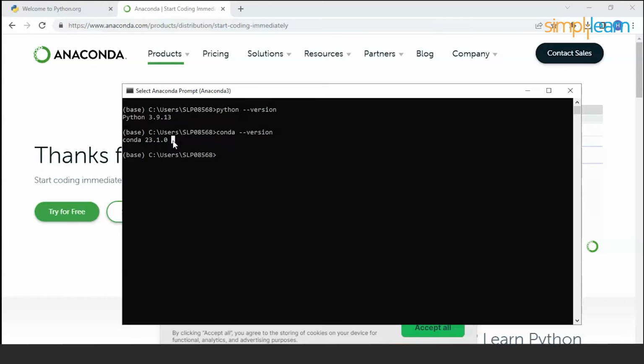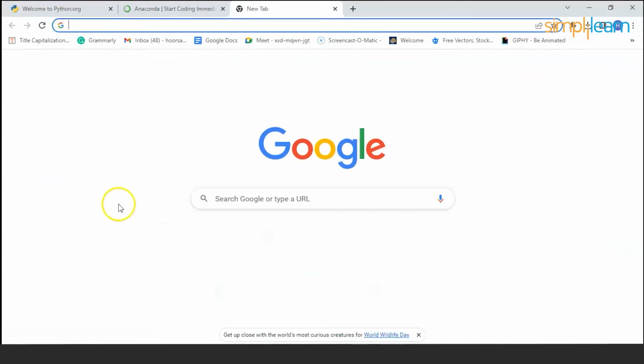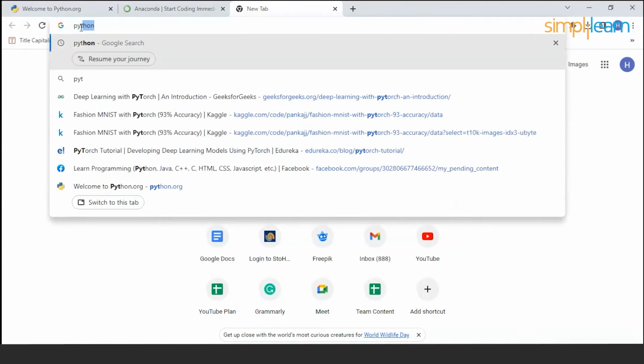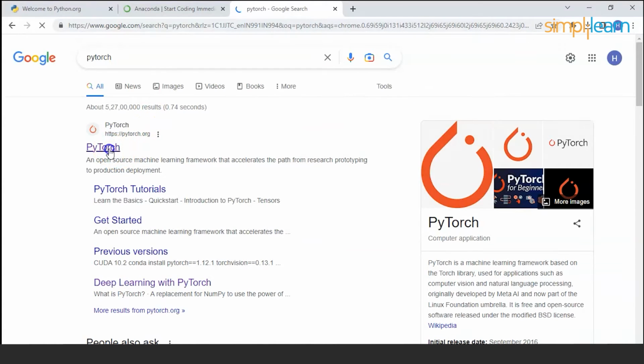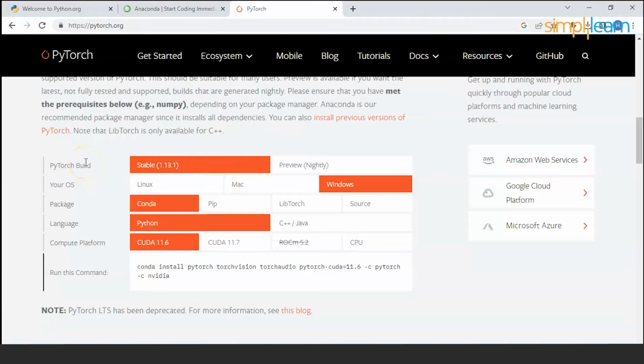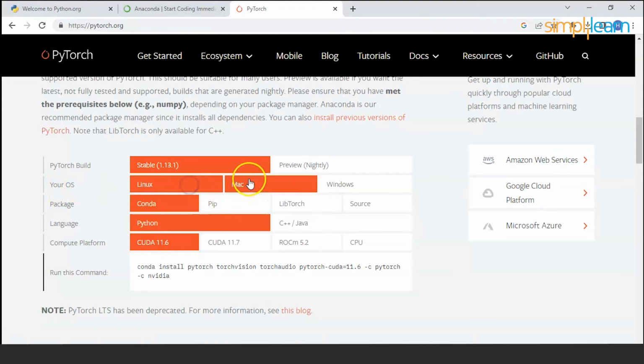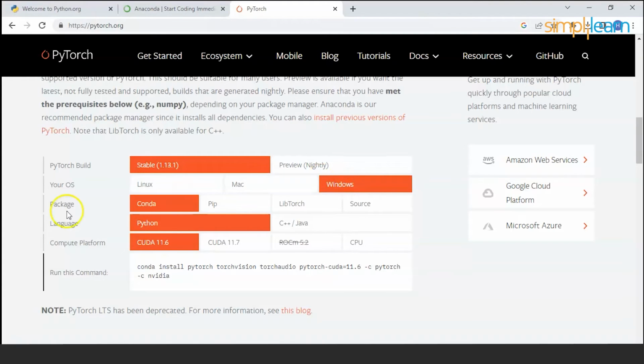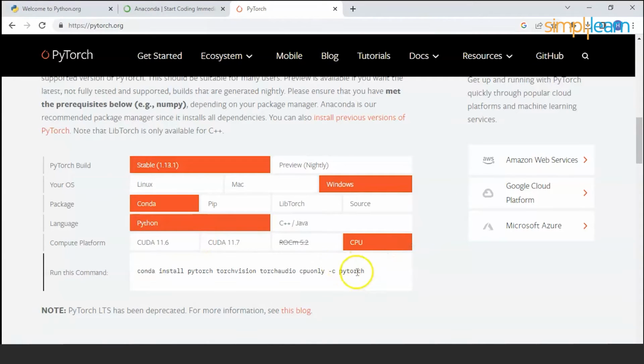Once you get the conda version, the following step is to install Pytorch. For that, open a new tab, and to install Pytorch, just type here Pytorch and click on the first link, that is pytorch.org, and here just scroll down, and here you can see this. So select according to your system's requirement. Suppose you want to select this Pytorch build, so click on stable, and then your OS, as per your system, if it is Linux or Mac or Windows. This is Windows, so I'll click on Windows, and then package, go with conda or pip, so I'll go with conda, and then language Python, and compute platform. If your system has a GPU, then you can go with CUDA, else you can click on CPU. Whatever command you get here, run this command on the prompt. So you can just copy this.